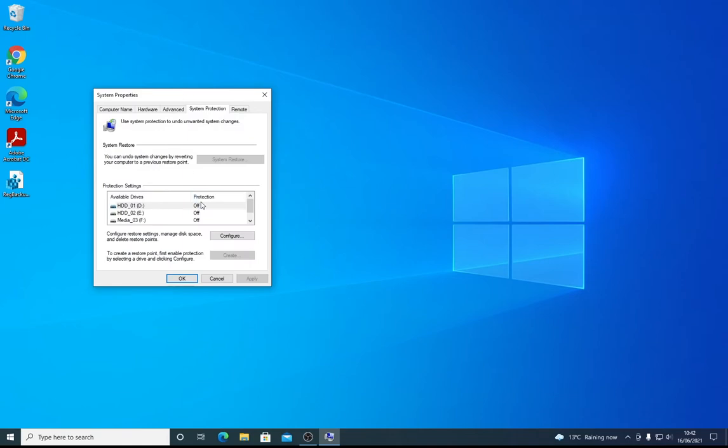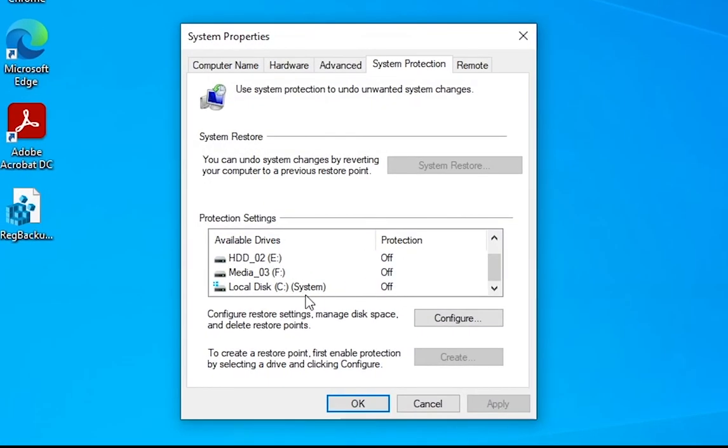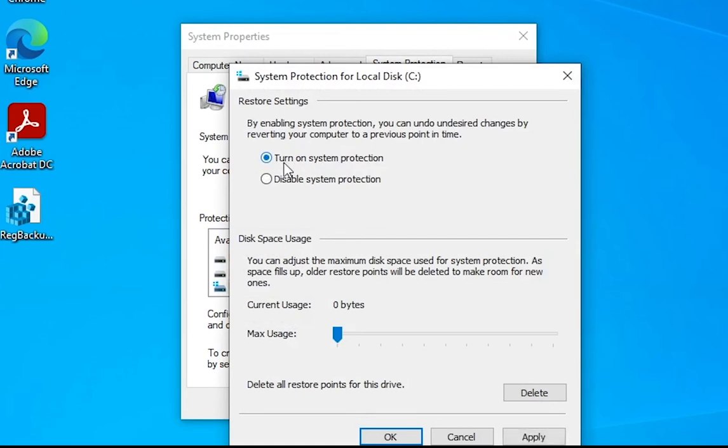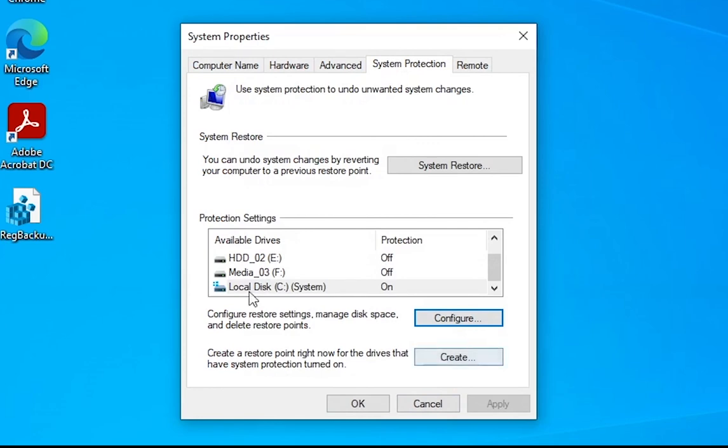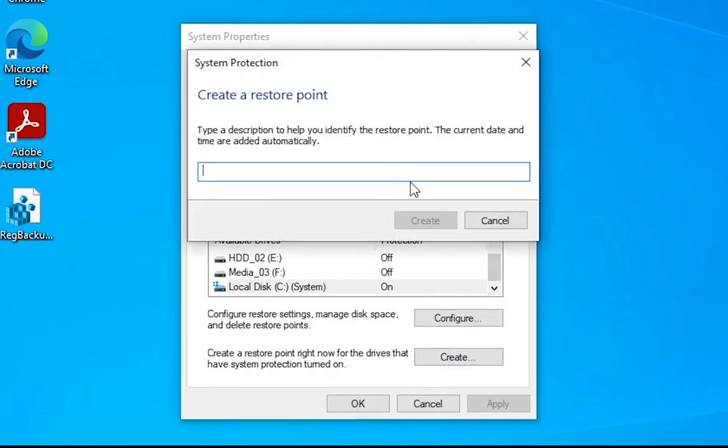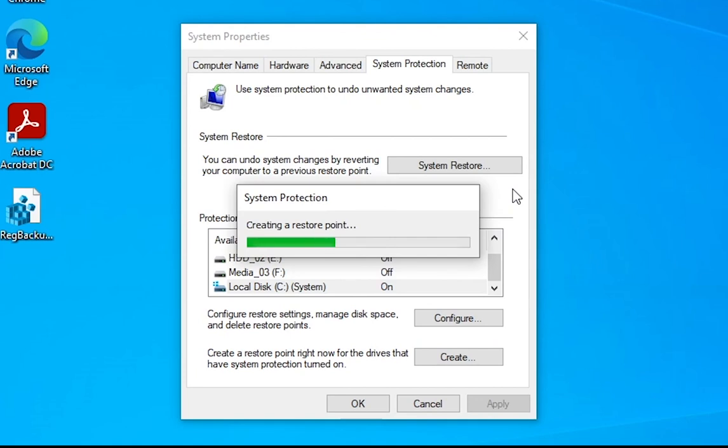We simply open this up, and on this particular machine, we see that the create button is grayed out. So we have to enable that. We select C drive, configure, switch it on, turn on system protection, and apply that. Now we can create a system restore point, and we'll call it ABC1234 or something like that, and go ahead and create the restore point. If anything goes wrong, you have a safety net in place.